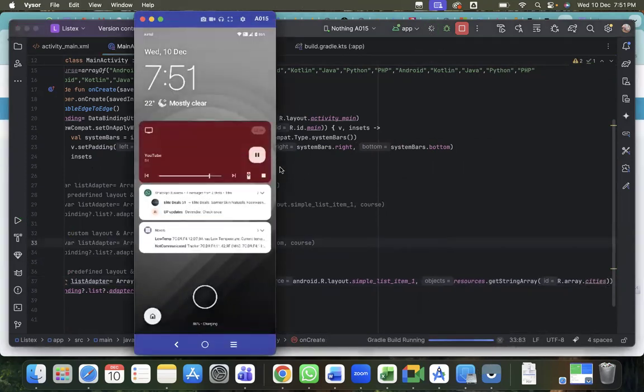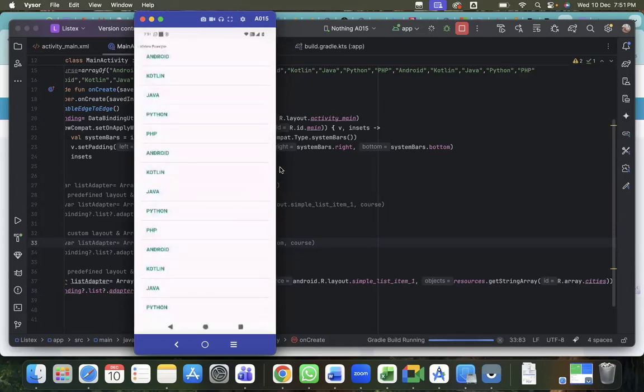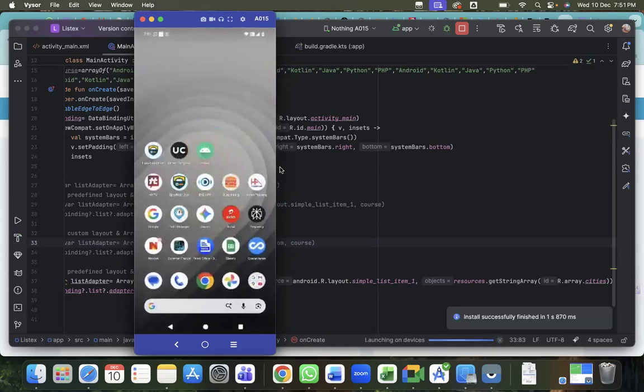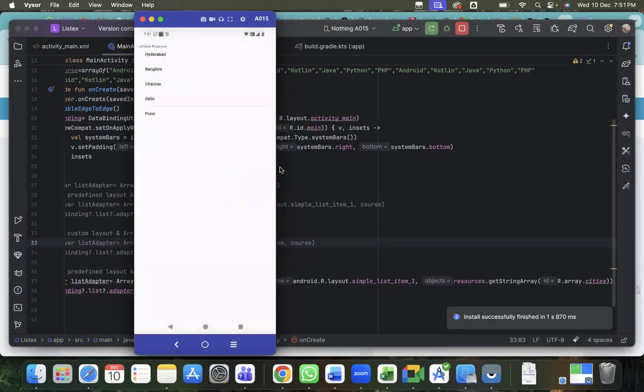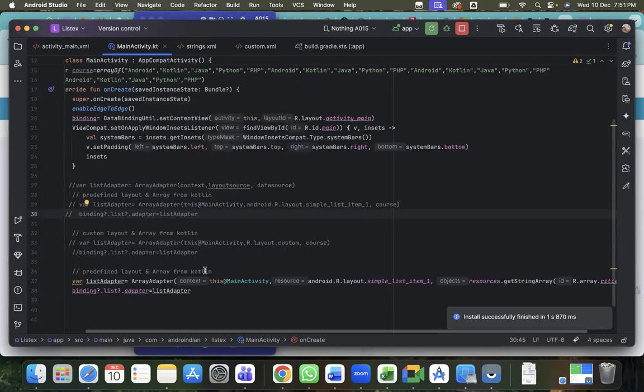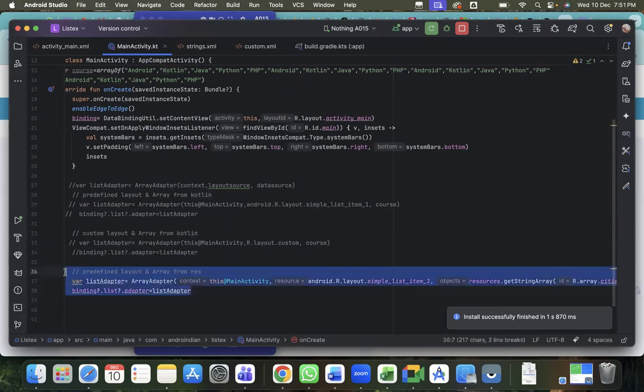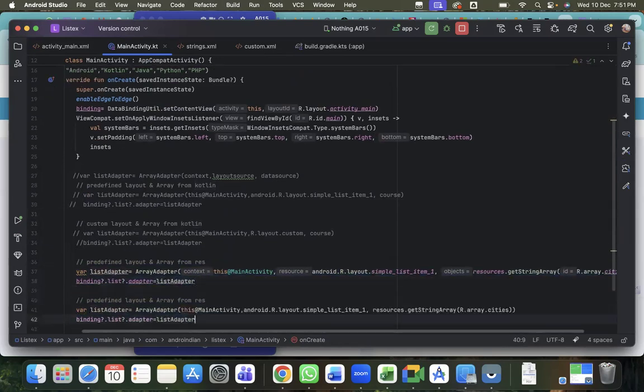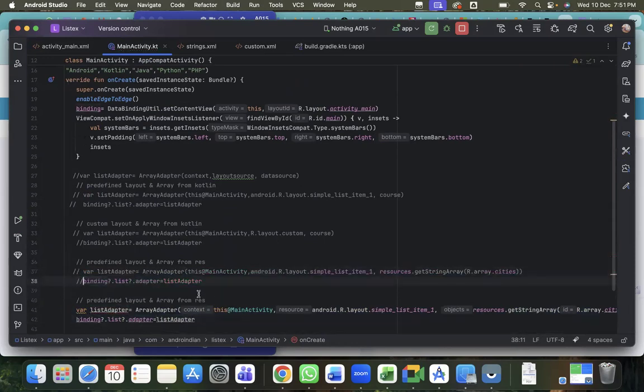You can see now, again, because this is a predefined layout, the text color will change. See here, the normal text color came, with whatever data we gave. This is the predefined layout with data from res. Done. Same way, one more last combination I'll show you: this is custom with data from the res.